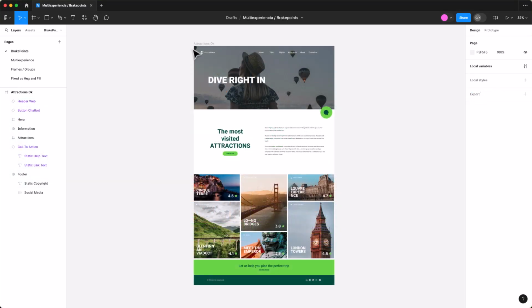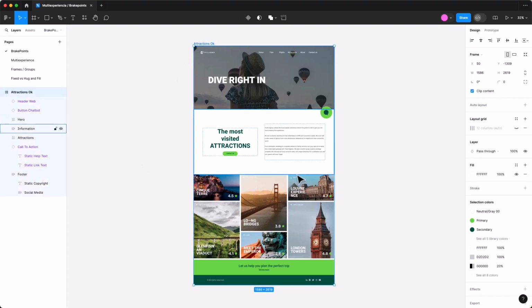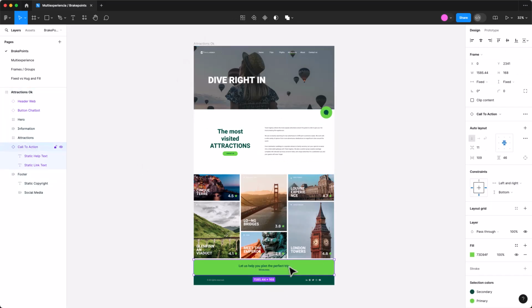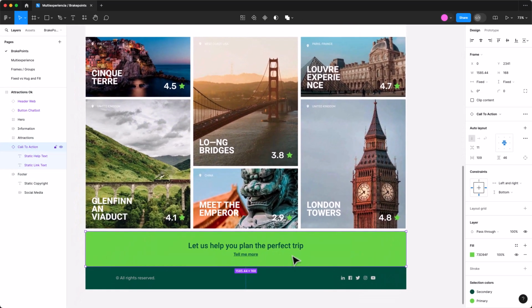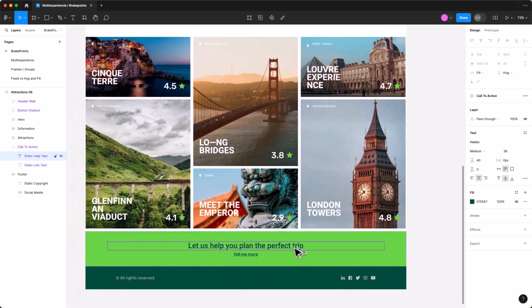Finally, I want to share with you a simple way to measure the distance between elements. If I select an element and press the Option key in Mac or Alt in Windows and hover the cursor over another element, it'll show how far apart they are.